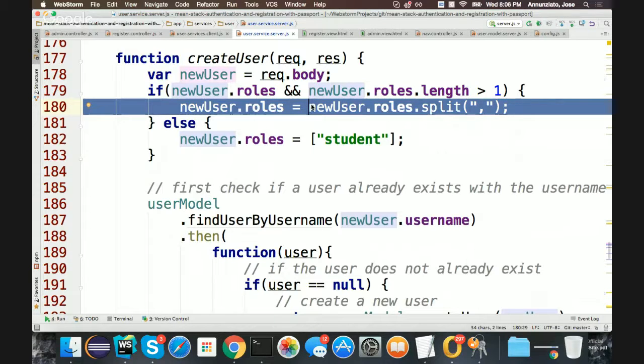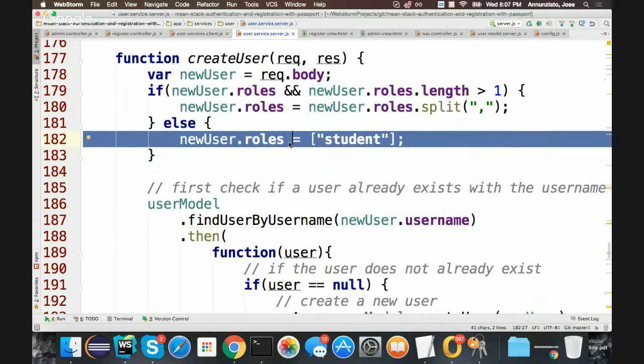You might have passed in just an empty string. The admin might not have even sent any roles, they just left it blank. Or they can provide roles. So here's where we check to see if there are no roles. We're going to initialize them to be student. That's going to be their default role.